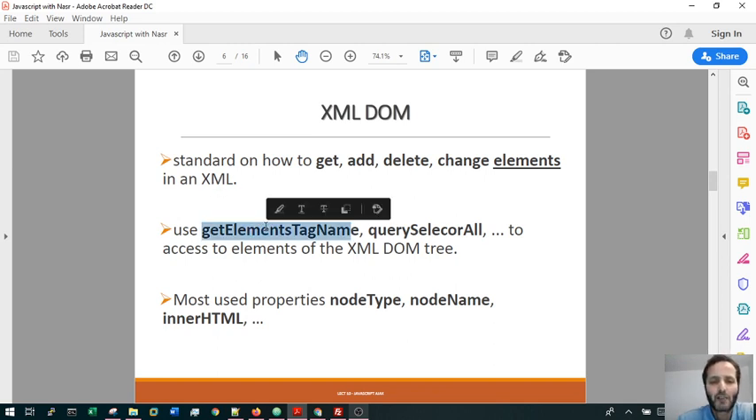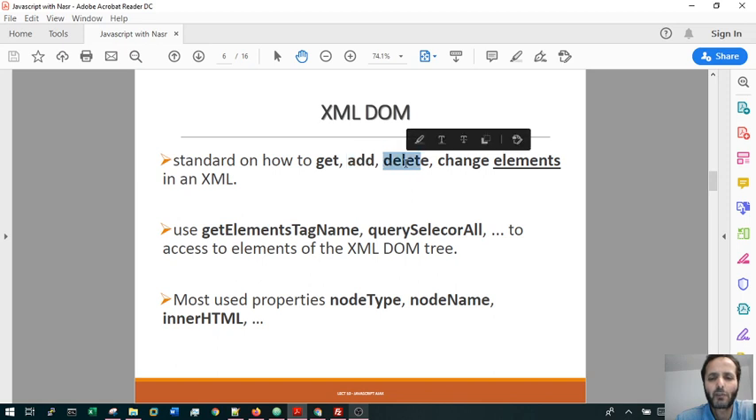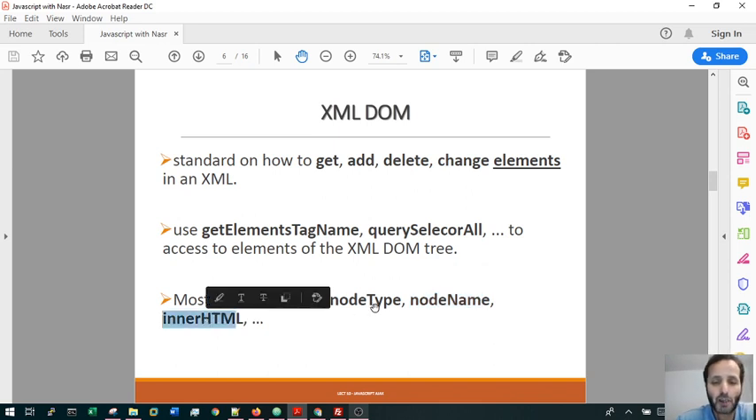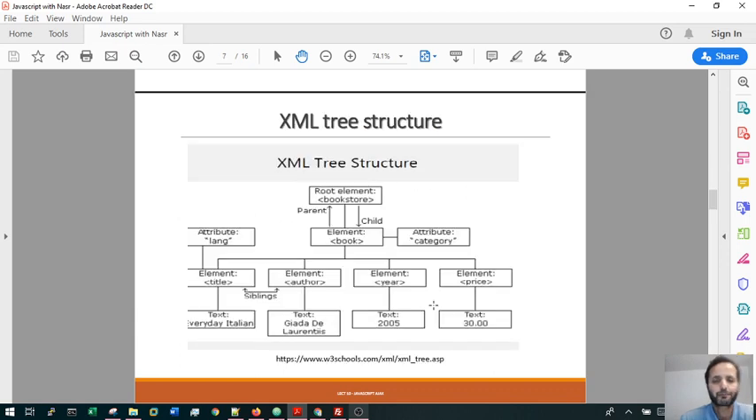For instance, the getters, okay, the get element by ID, the get elements by tag, and you can add dynamically, you can remove, you can update the tags, all right? And for the API properties for XML, we have these very important three, and of course the HTML ones as well: inner HTML, node type, and node name.